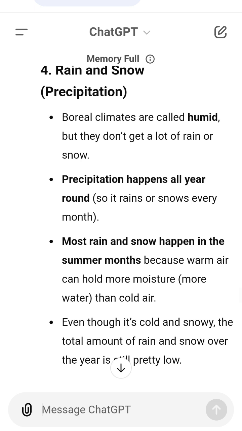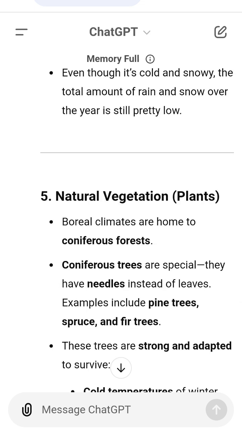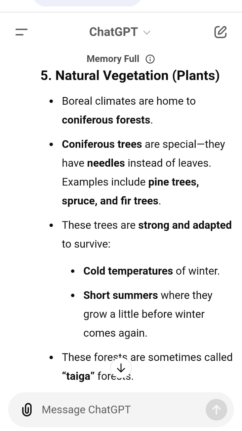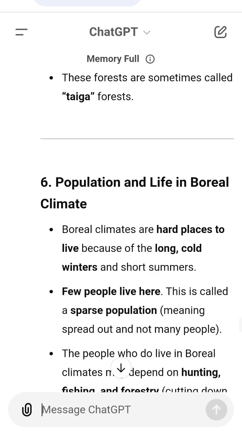Northern Canada. In Canada, there are large forests and lakes that freeze over in winter. Siberia in Russia. Siberia has big forests and a very cold winter. In both places, summers are short and cool, and winters are long and very cold.